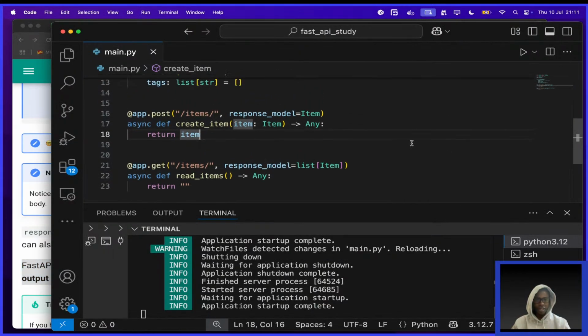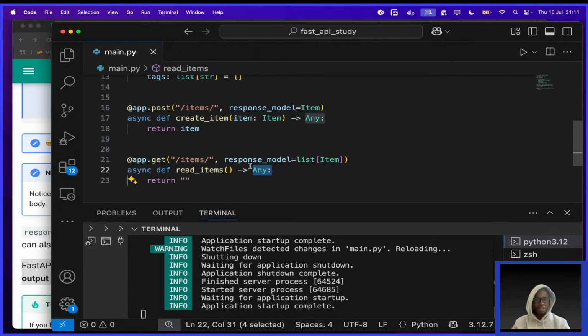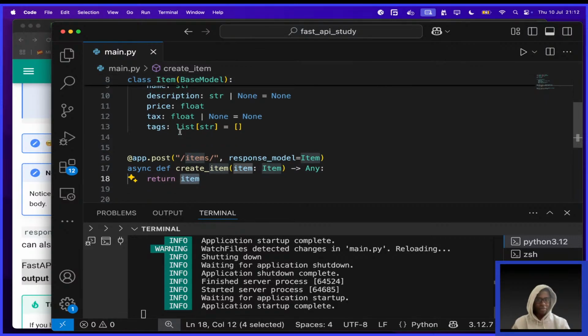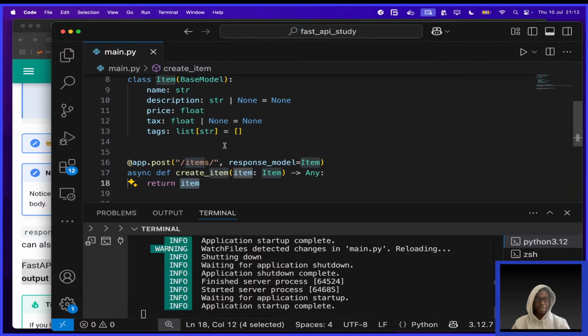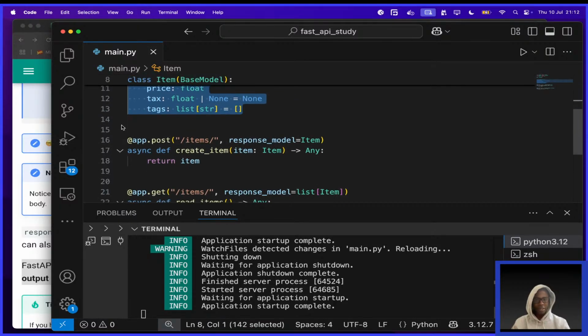So ideally, you're using Any because you're not really sure of what the exact value could be. It could be a dictionary, database objects, whatever, but still you want to do validation and documentation and filtering depending on your Pydantic model. So you simply have to use this, which is good.